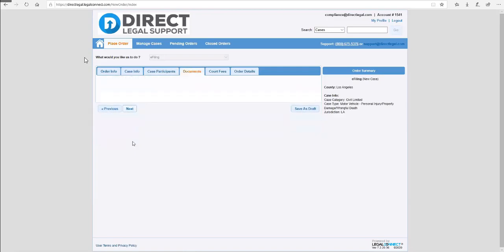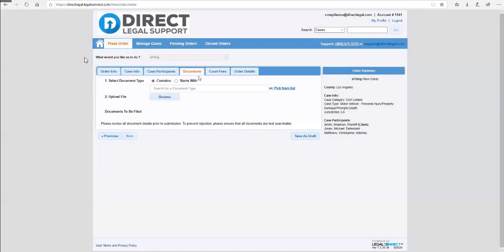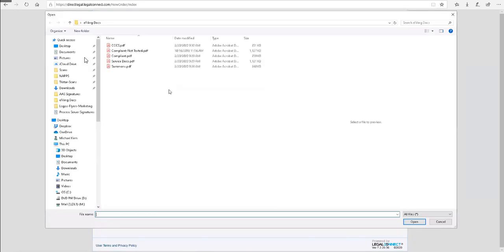I'm going to go to the next part, the next tab. It's the documents. So you're filing a brand new case, so you always want to start with the complaint. The complaint is the main document in the Superior Court system. So we're going to type complaint, and as you can see, it already starts going. You're going to choose case initiation. You're going to hit browse. It's going to bring up your documents that you have saved.